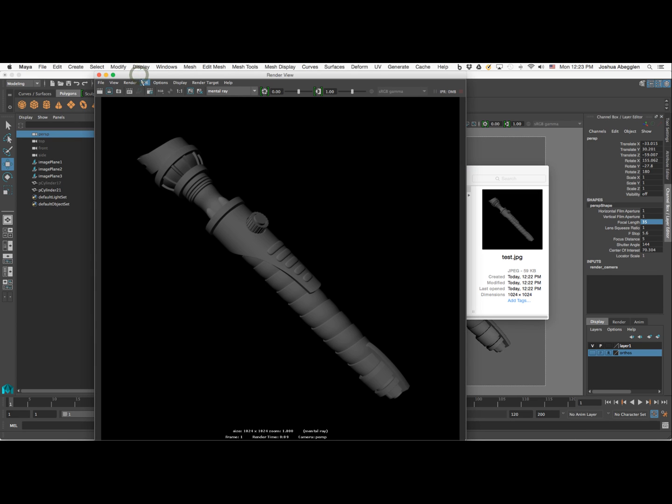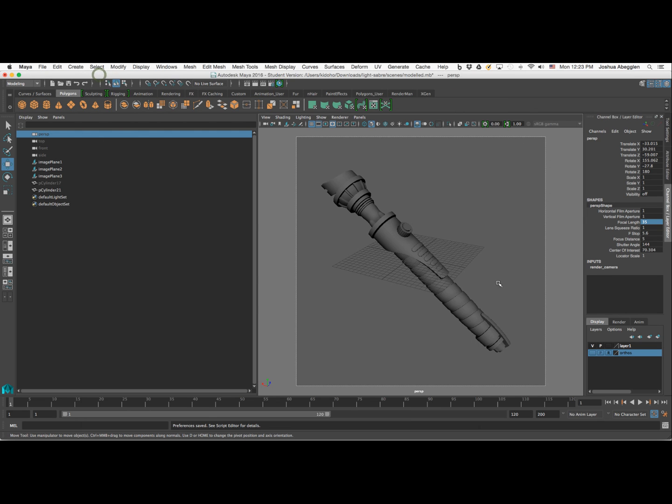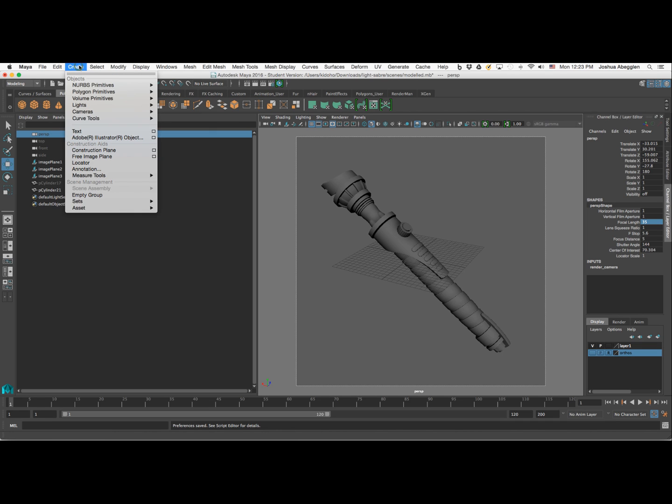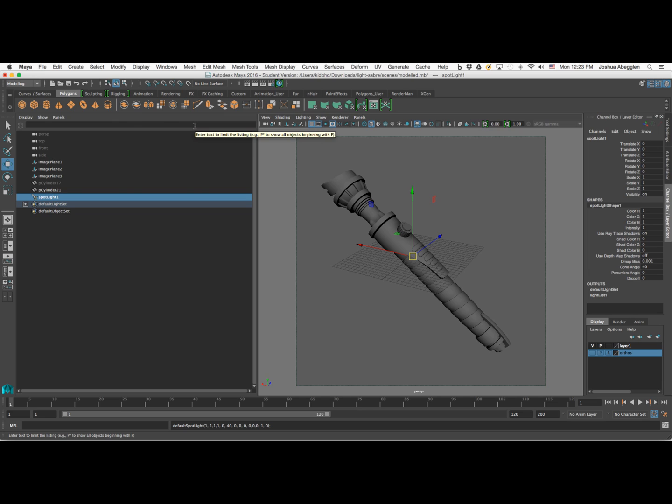Okay, come back over to the render view, and let's go ahead and introduce a light source. Okay, so let's collapse that. I'm going to click on Create now, come down to Lights, and I'm going to go ahead and select a spotlight.